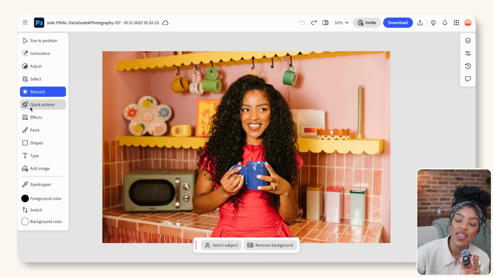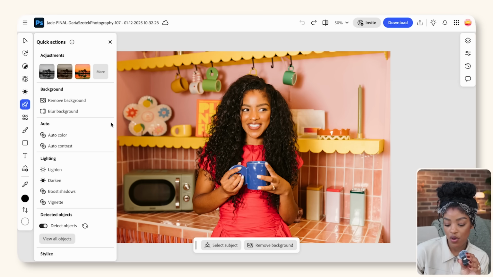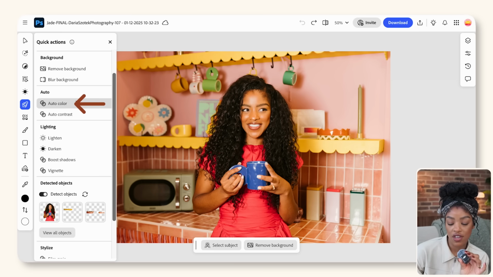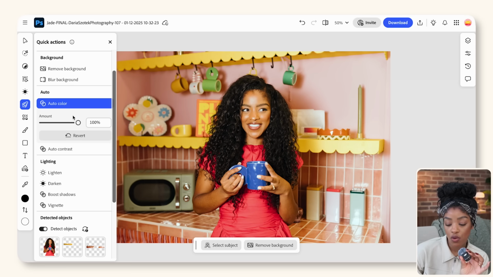First thing I'm going to start with is the auto adjustment. So I'm going to click on the left-hand side, click on quick actions and go to the auto section. All I have to do is click this button and it will automatically adjust the color, and I can even change the amount of adjustments I want. This is what it's like in its original state, which is lovely. However, it is slightly too warm for me. So I'm going to move the amount to about 50%, 51% will do.